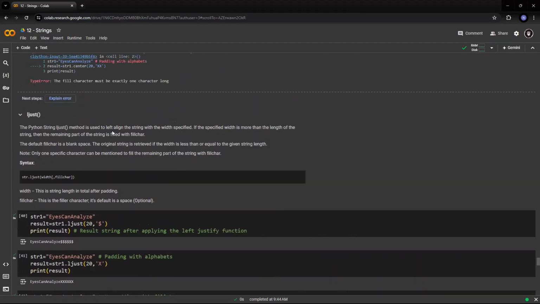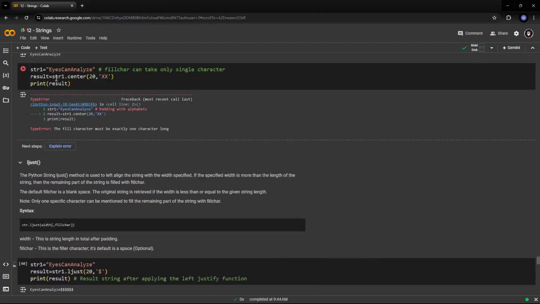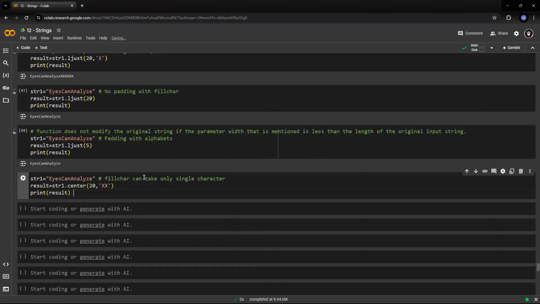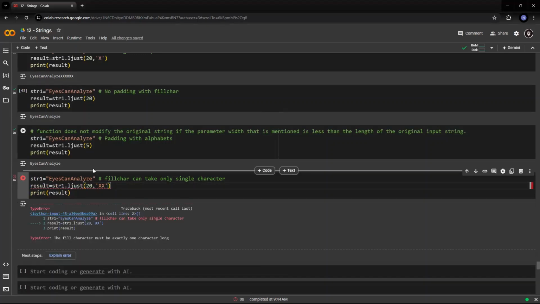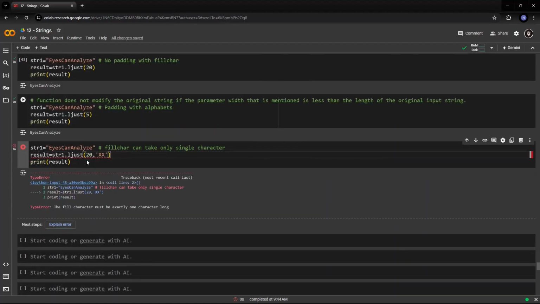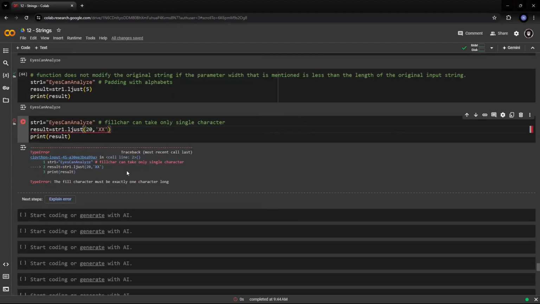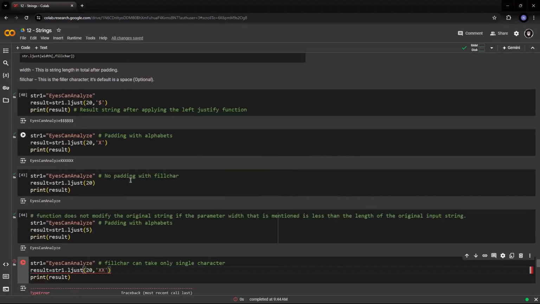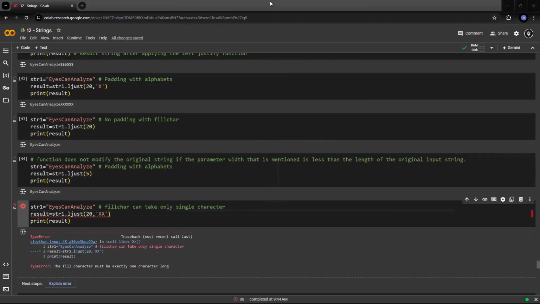Lastly, if we put multiple characters in the fill char, it will again give an error. So whether it be center or left justify, it follows the same thing.